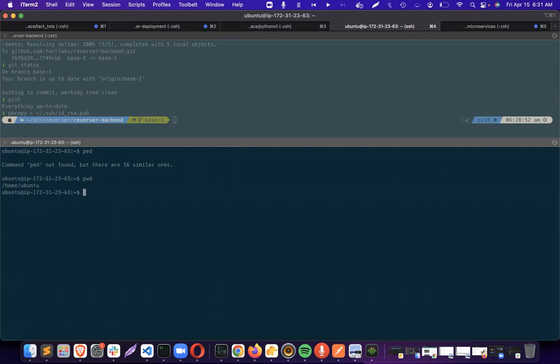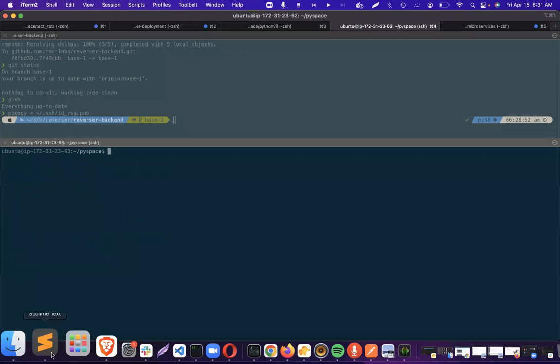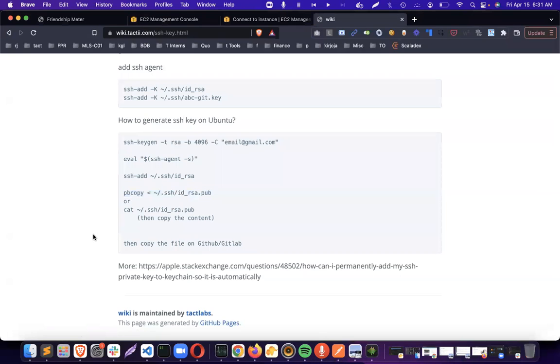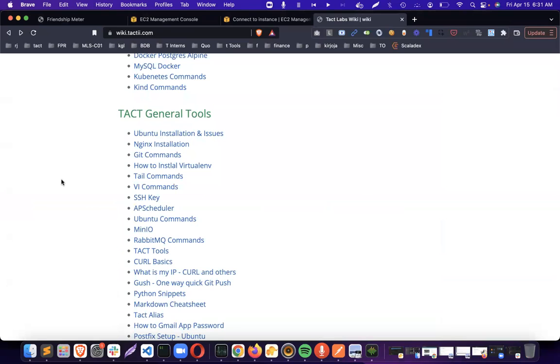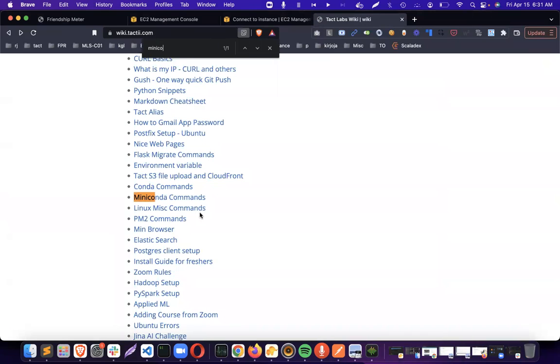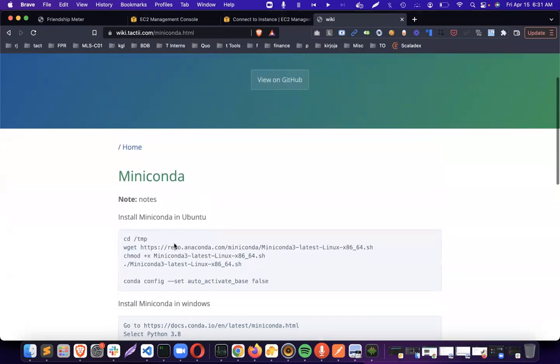PWD. So I'm creating a new directory called PySpace. I'm going here. So I need to install Miniconda. Miniconda is what I use, but people may check different options. They may use a virtual environment, but for me, Miniconda is much easier. So I'm gonna install Miniconda.